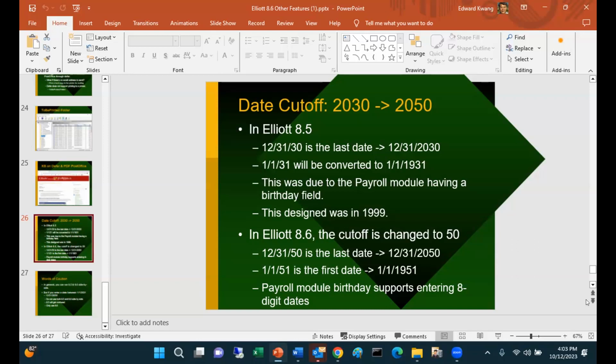Now, if you go to the payroll module right now, the latest version of the payroll module, the birthday field, we have expanded to 8 digits. So it will display the 4-digit year instead of the 2-digit year. That's a special field. So you can enter 1920, whatever you like. So in general, in all the other places, we only enter a 2-digit year. But in the payroll module, we enter a 4-digit year right now. So does that answer your question?